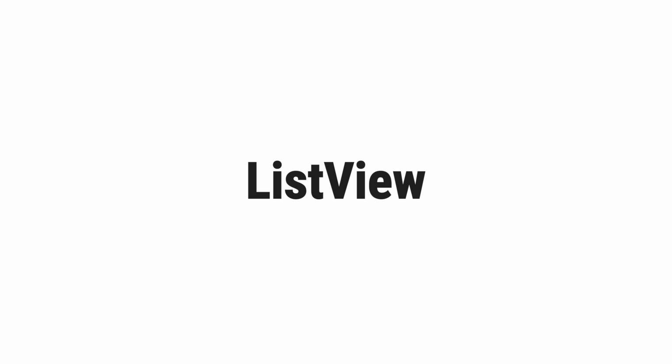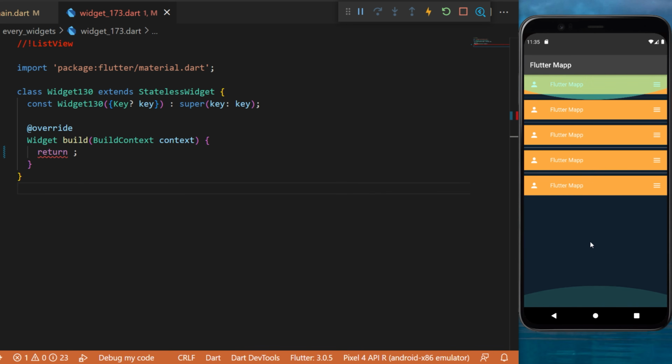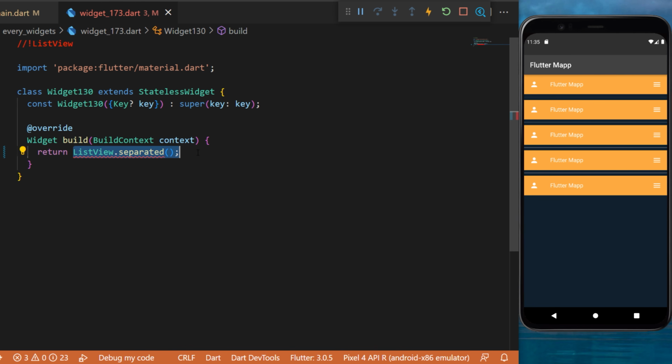The ListView widget. This one is a way to display multiple list tiles inside a scrollable list. I will also show you how to create a divider between each list tile. So let's start right now by using the ListView.separated. The item count will be 5.